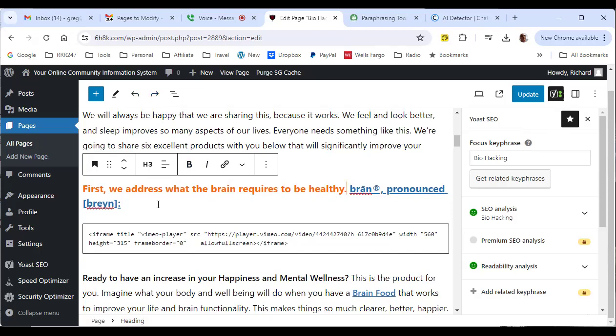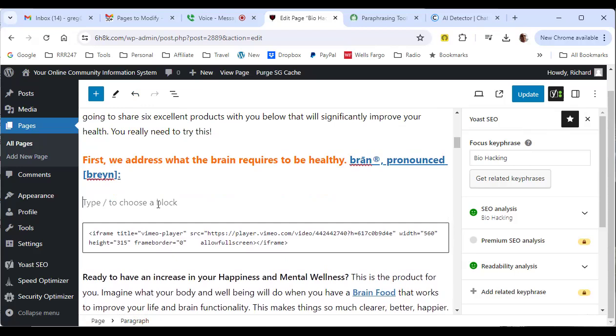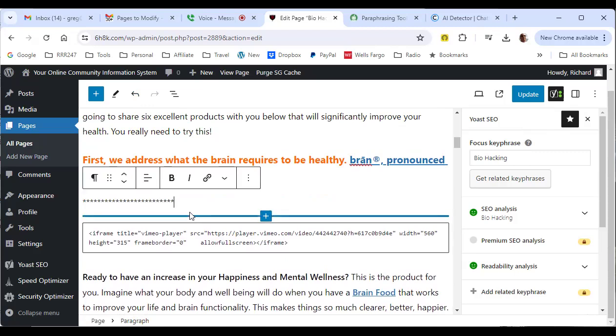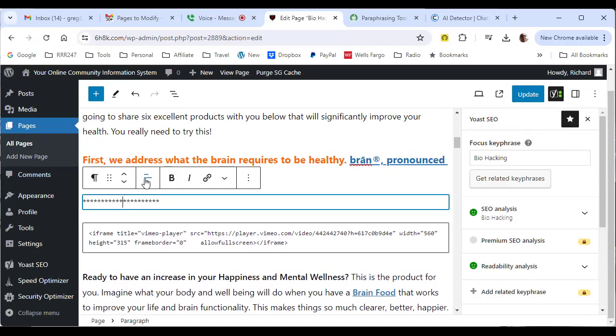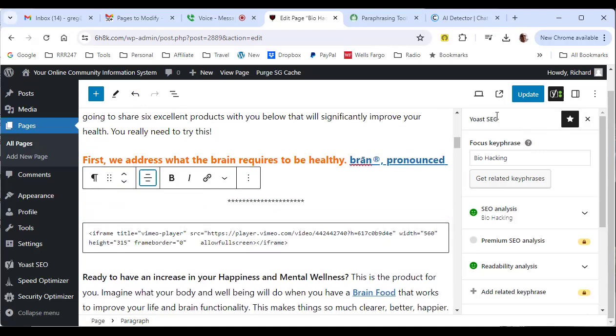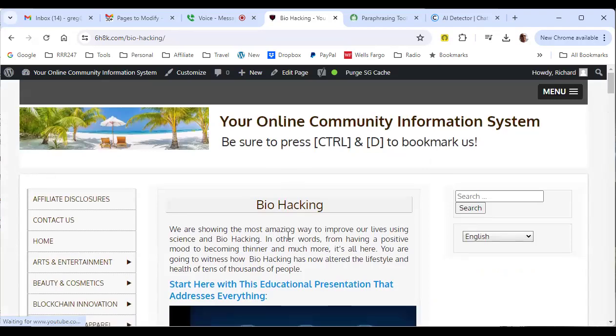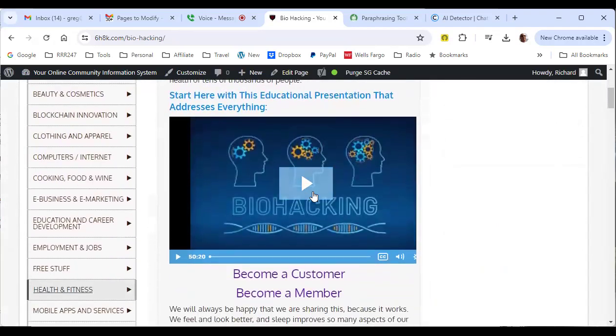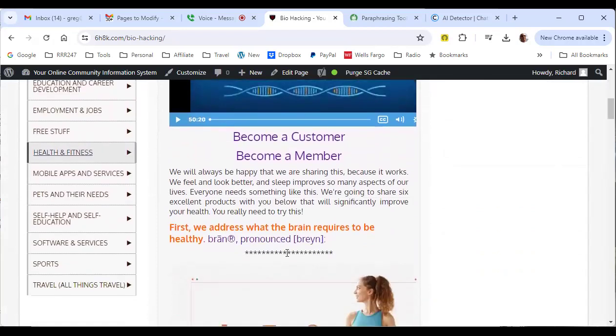So what I'm going to do here is click there, hit enter, and add a new block, and then type in some stars. Maybe that's a few more than I want. I'm going to center these. This is the alignment, align center right there. Now I'm going to update this, and I'll show you what your page looks like. So you view the page, and you go down here and you're reading along, and you say, oh, look here. Oh, here's my marker.